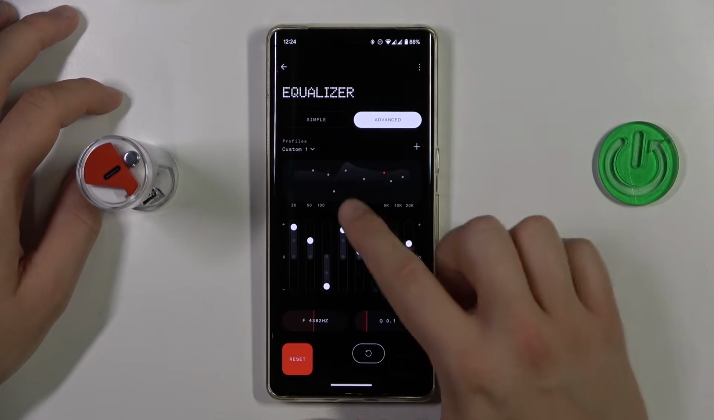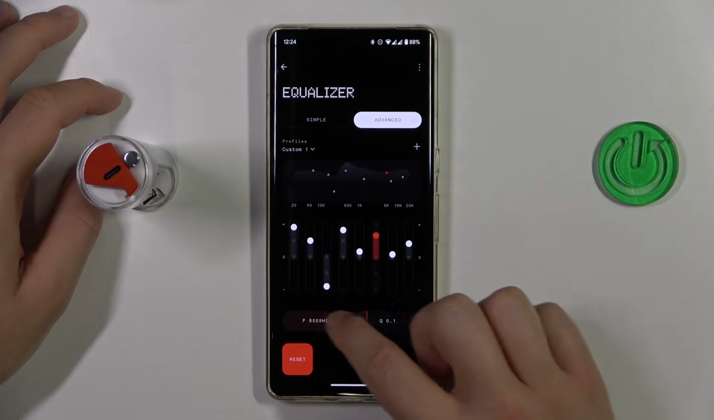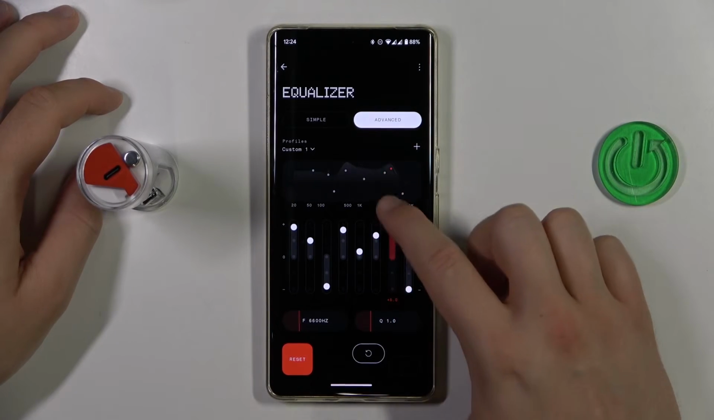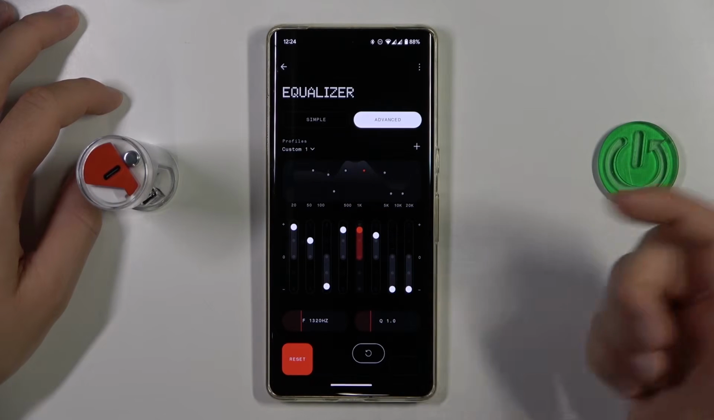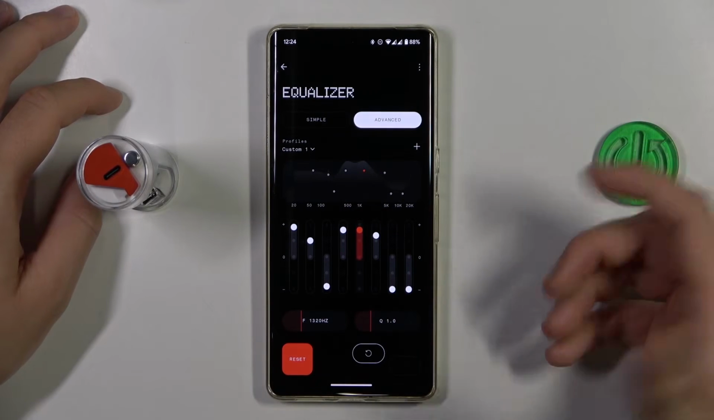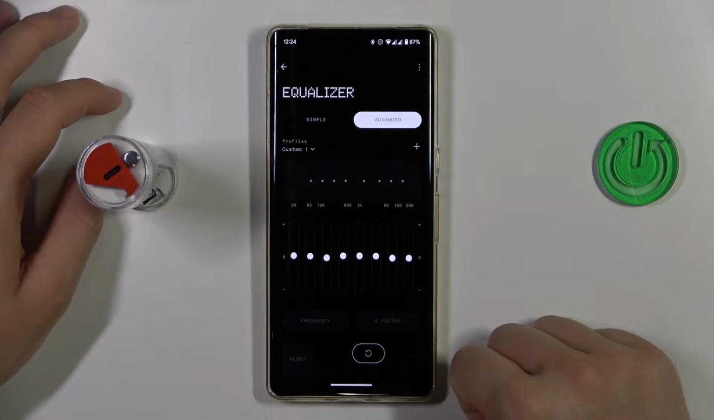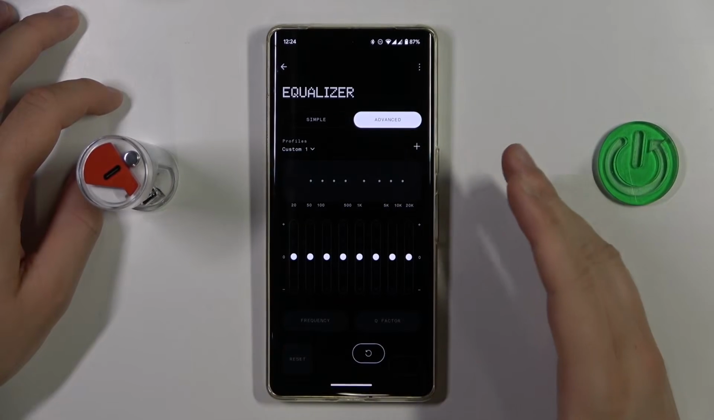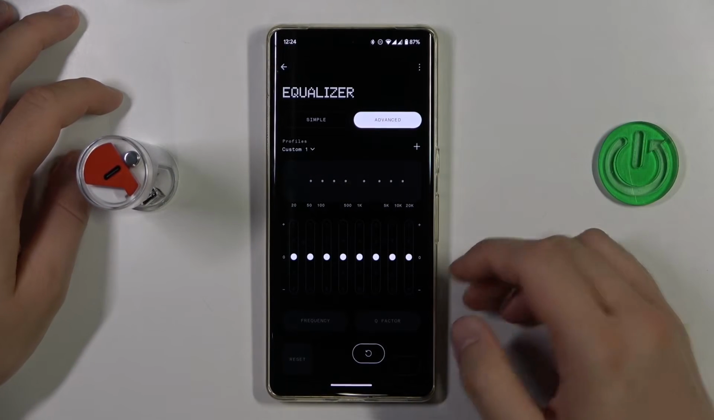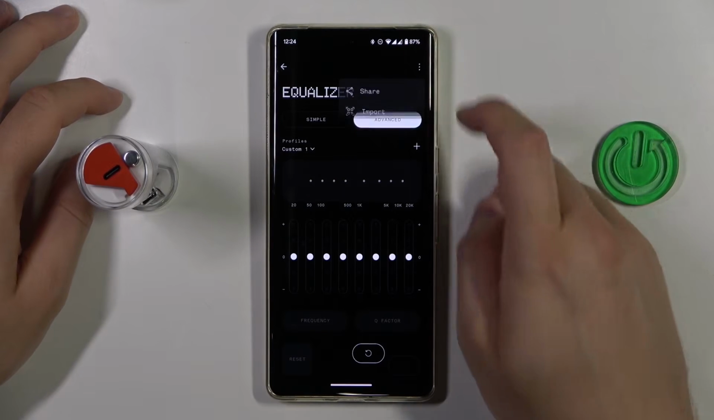There's also the graphic preview when you move any of the parameters. So it looks really amazing, actually. If you want to reset this preset, all of the settings, just click right here, confirm, and as you can see it goes back to the default settings. And yeah, that's basically how we can do this.